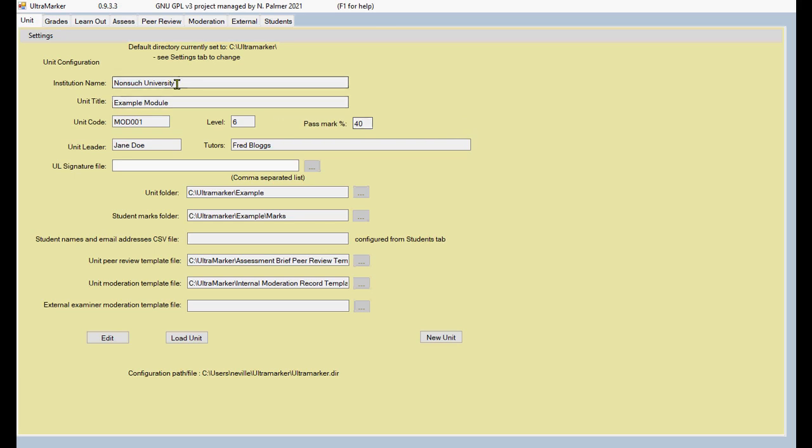So the first thing you need is to make sure you've got your institution name, the module or unit or subject title, and then you'll need a module or unit code, usually a level, and a pass mark. You'll need to define what will be the percentage at which your students will pass this particular module. You'll need a unit or module leader, and you could also put in your tutors in here as well that are going to teach on this module.